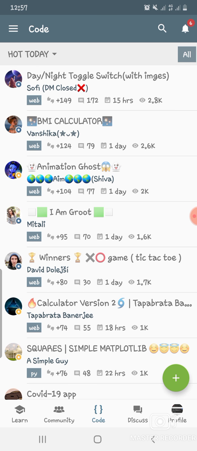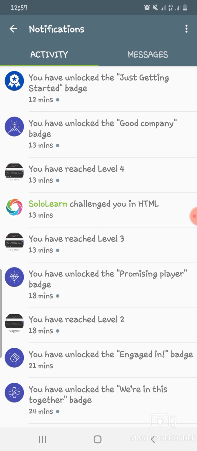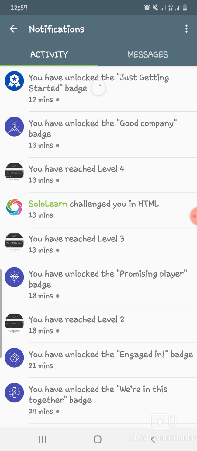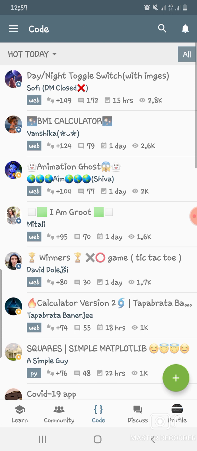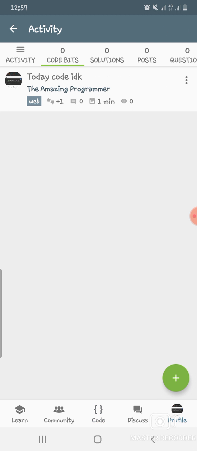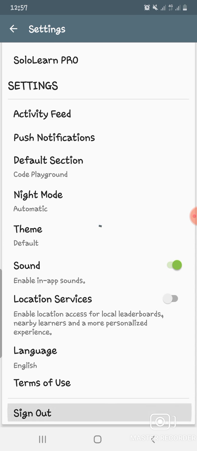So you can see I have 6 notifications. I wonder what it is. And yeah, so SoloLearn challenged me, and it unlocks some badges. You usually do that when you start. And I'm just gonna disable this account, goodbye. And I'm just gonna log out of this account and log into my current account.